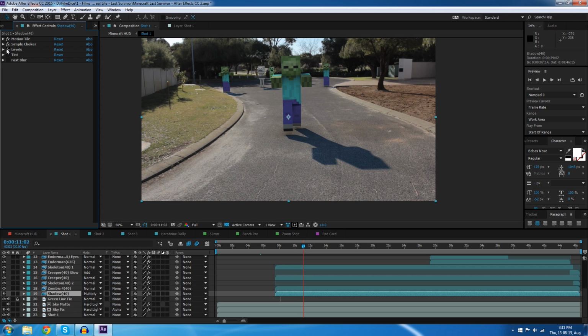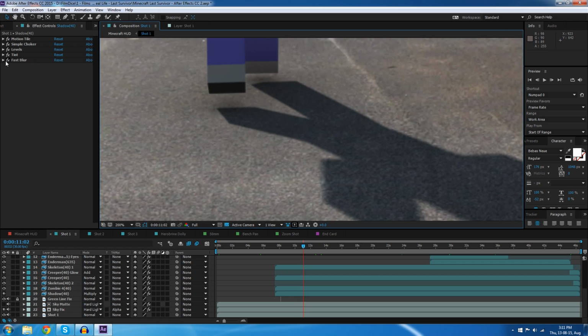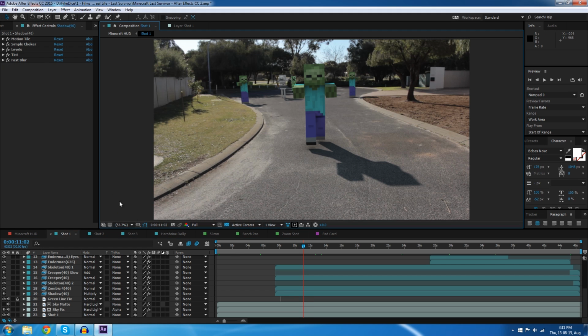A levels, so that's to match the brightness of the shadows in the scene. A tint to get the colors right, and then a fast blur just to soften it up a bit, because it's once again a bit too sharp, as you can see there. So we can just add that. And that's basically all that goes into it.